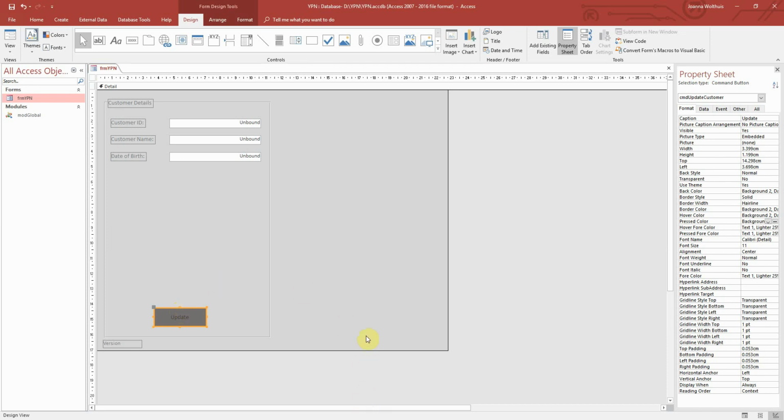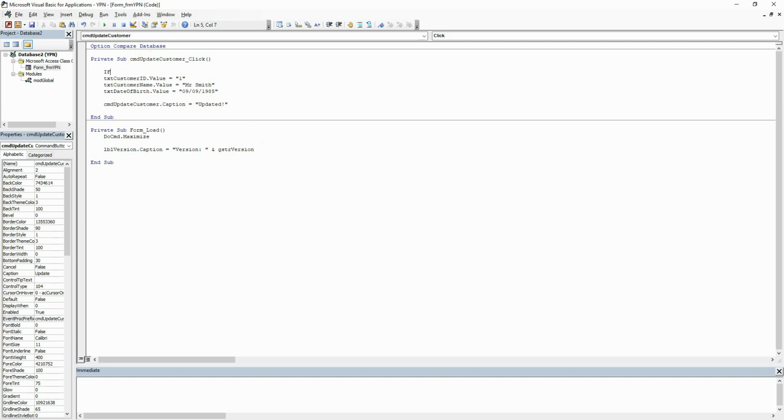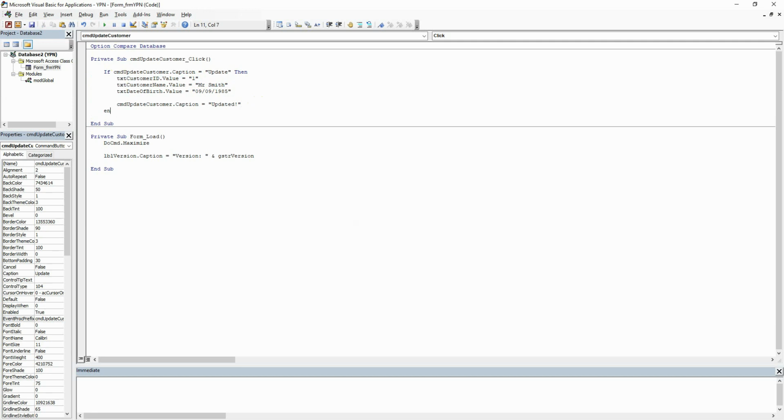An if statement is used to check whether a condition is true or false. We're going to type it here into the command update customer sub. I'll just copy that because it's easier than retyping it. So if that equals update, I think that's what it's called. Yeah, update. So if this equals update, then, and I'm just going to leave all this code in here for now, and then just put end if here. What this is saying is, if the caption of the command button is update, then do this.